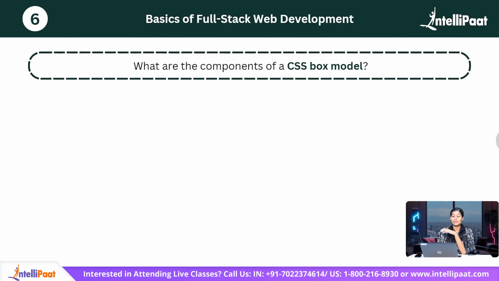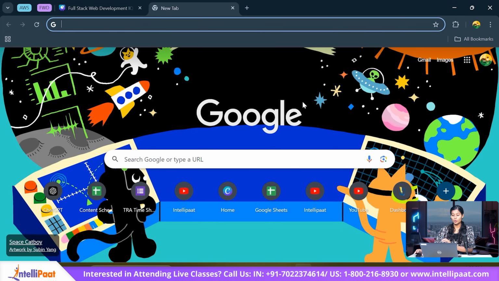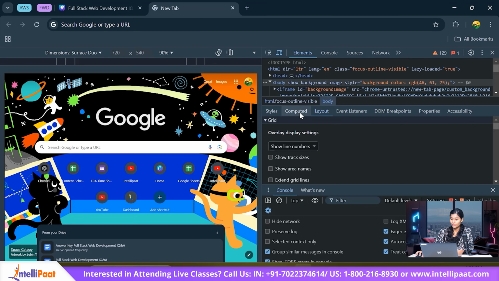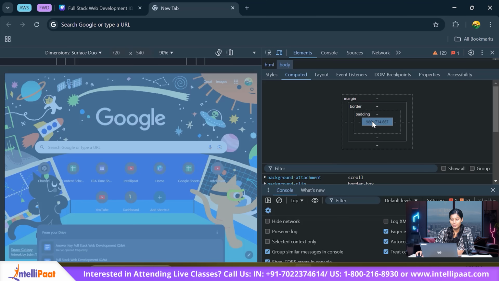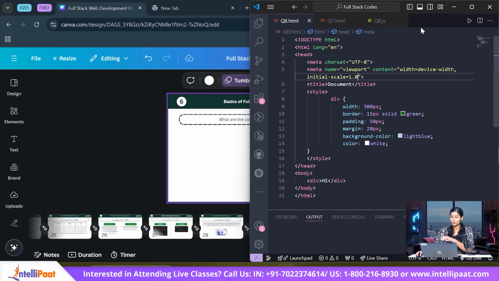What are the components of a CSS box model? Alright, so if you go to any particular website and you open the developer tools, the CSS box model is always there. If you go to the layout, the computed, there it is. This particular box that you can see with margin, border, padding, and the main content of the website is called the CSS box model. Now for a better understanding, I have a code. So let's try to run this code.